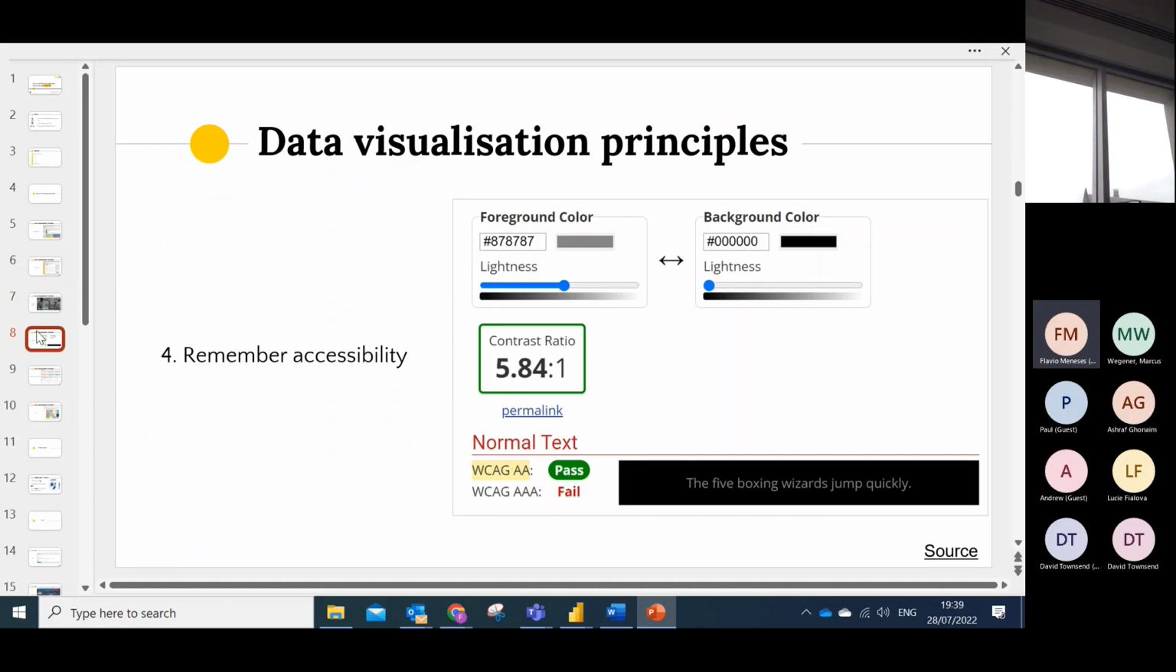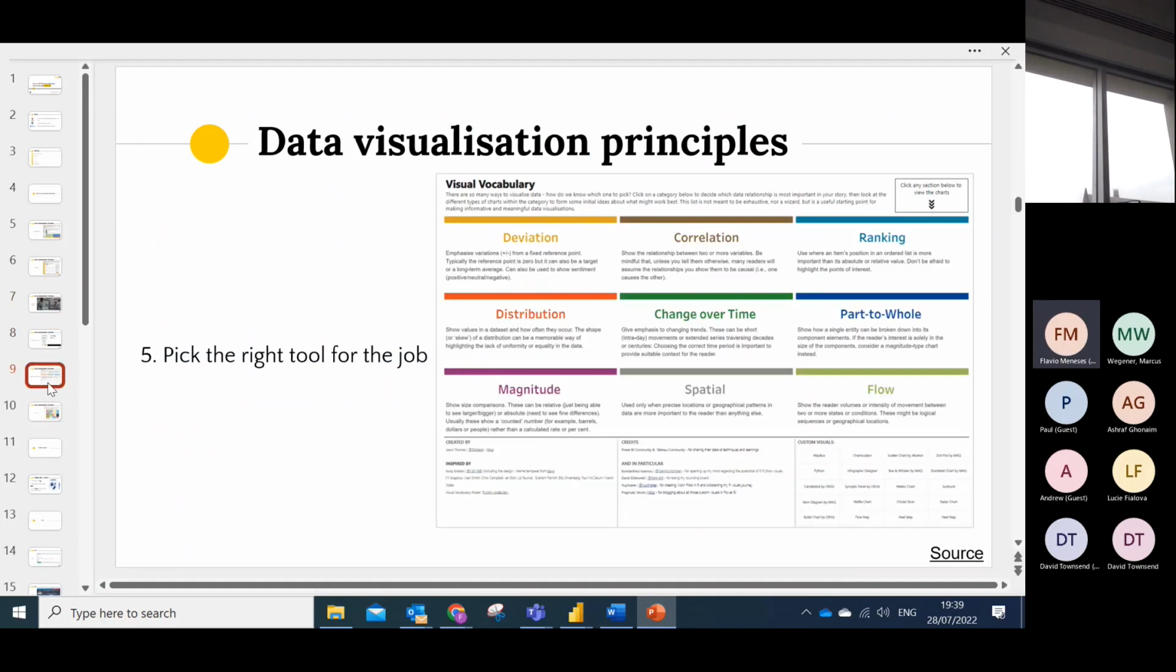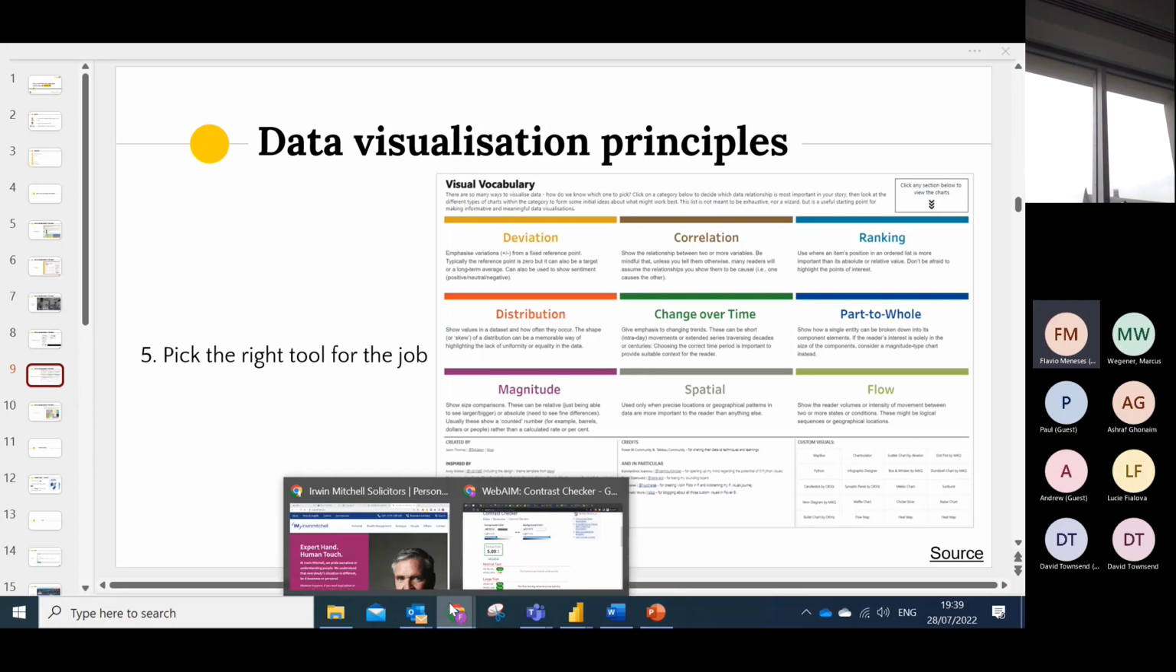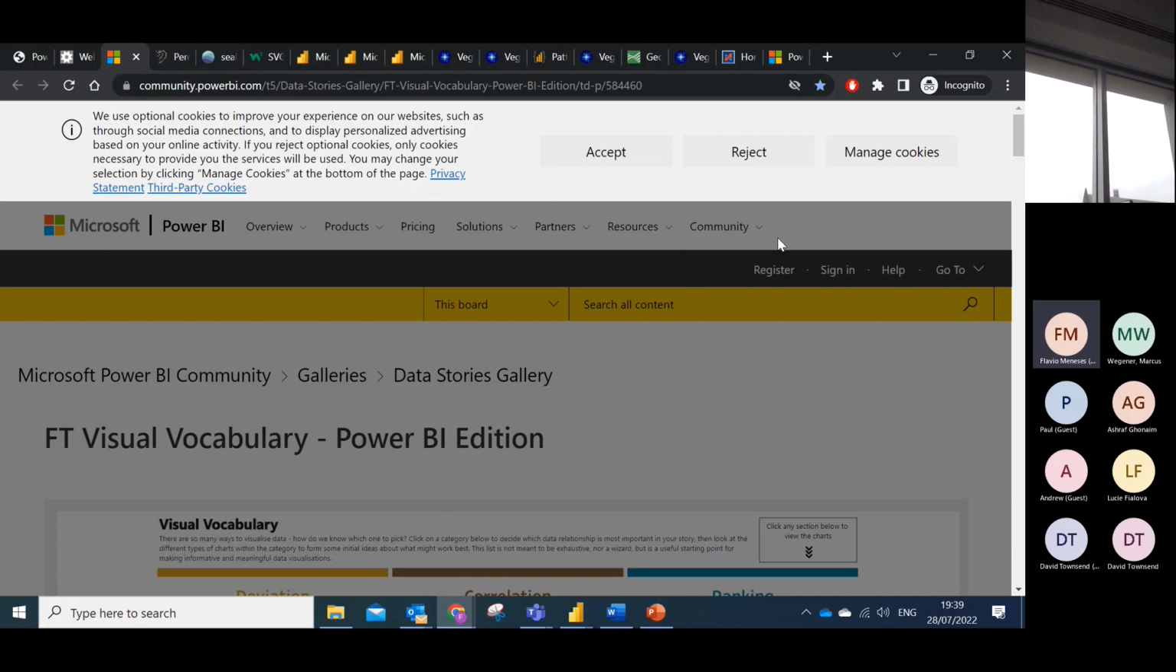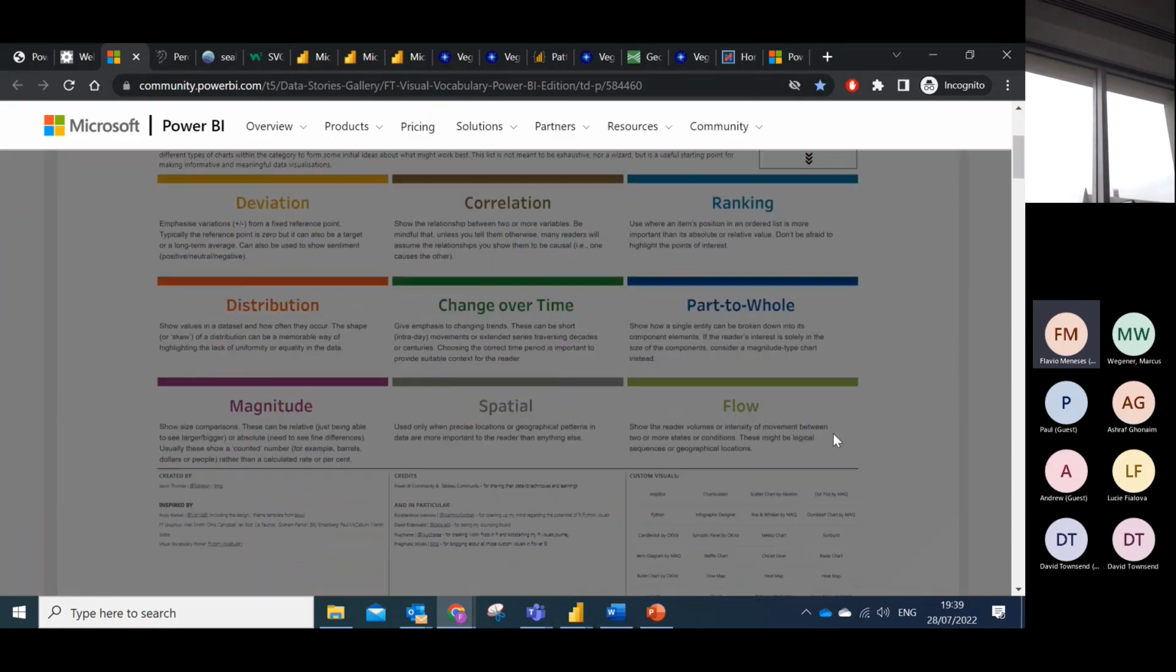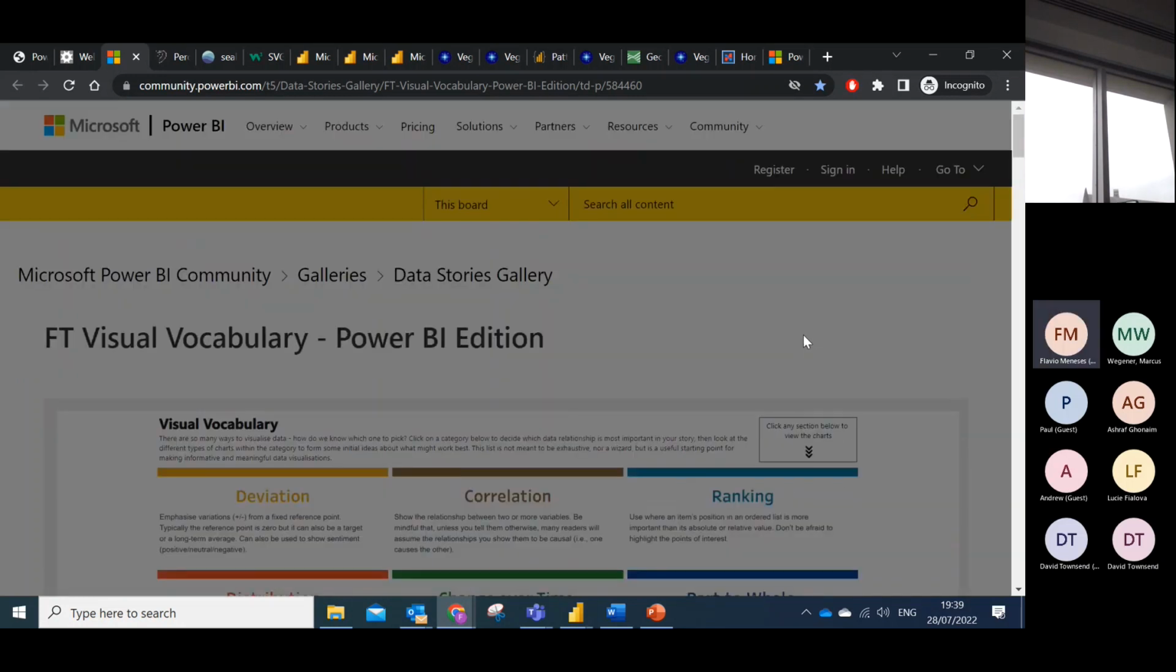Okay, number 4, we've talked about accessibility. And number 5, the final tool I'll leave with you for now is this very useful Power BI report that basically shows you all the types of charts that you have available to tell a specific story.